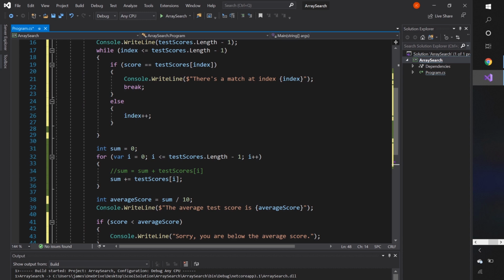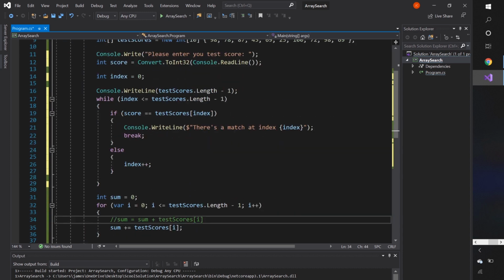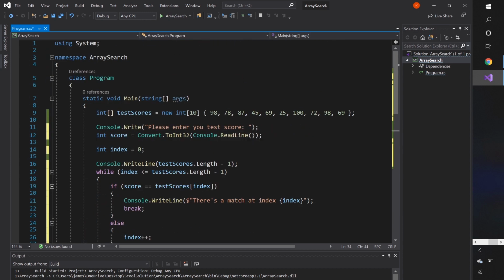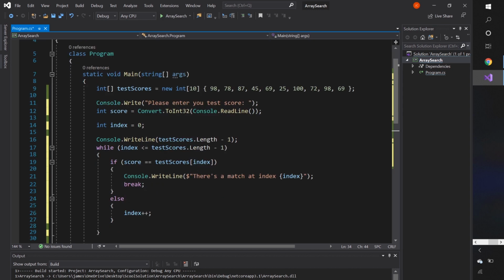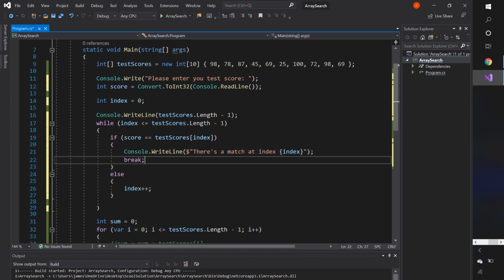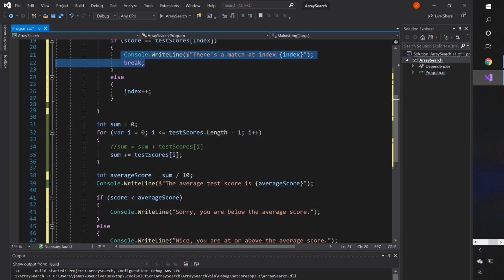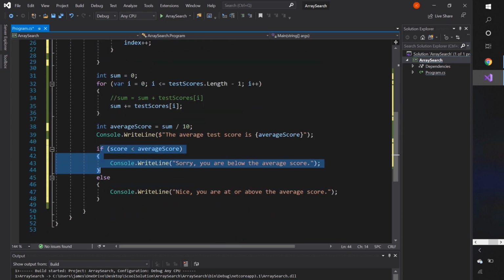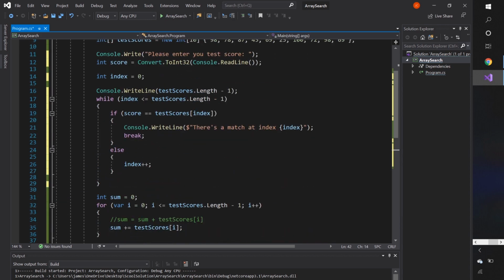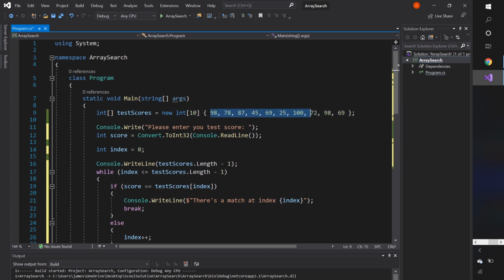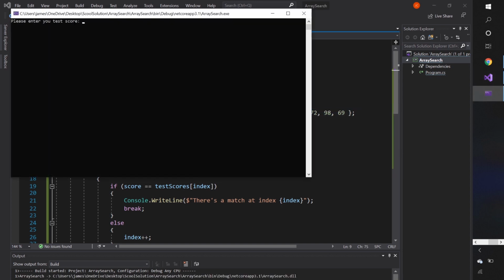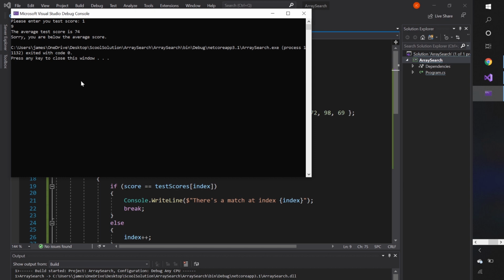We're going to go ahead and run it just to make sure it works. So first we are going to enter a number that is not in here. So we shouldn't get back that there's a match, but we are still going to get back the average score and whether or not we are at or above the average score. So we're going to type in, let's go with 1, which is not in here. So we didn't get back the average score, or we didn't get back that there's a match.